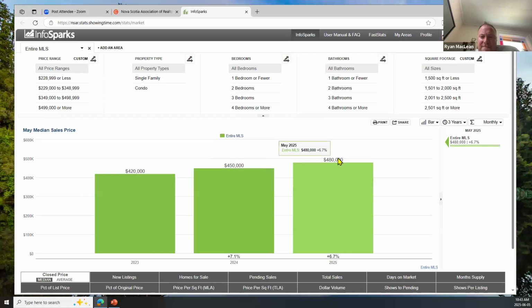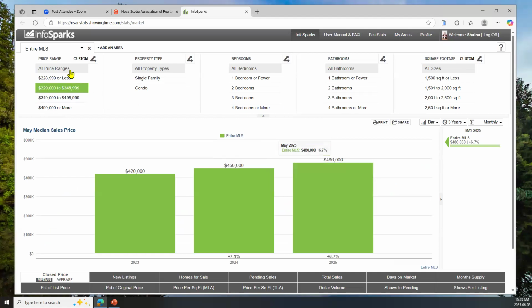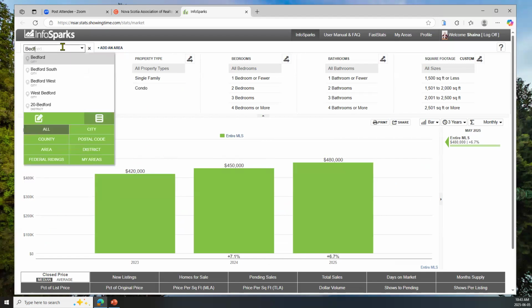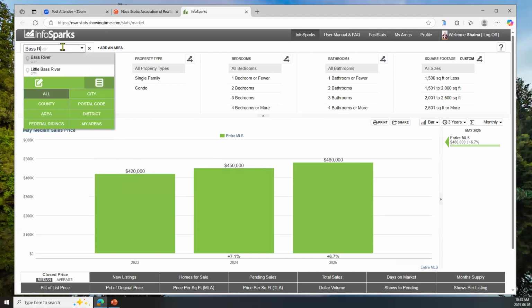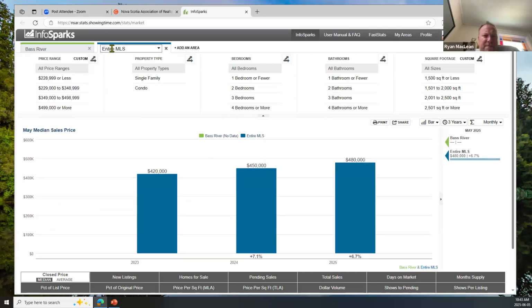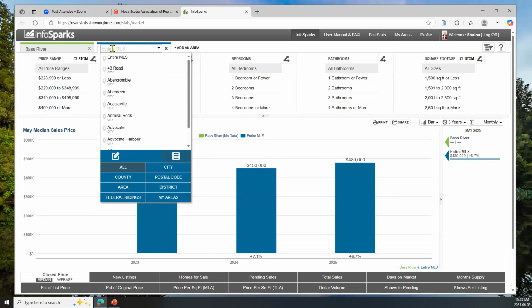Yeah, probably. Because, once again, as I said, it can get a little messy if you're putting in 4 different areas. But sorry, you said Bass River, right? Is that what you said? Yeah, Bass River. What was the other one there? Let's just do 2. I did the northern region.